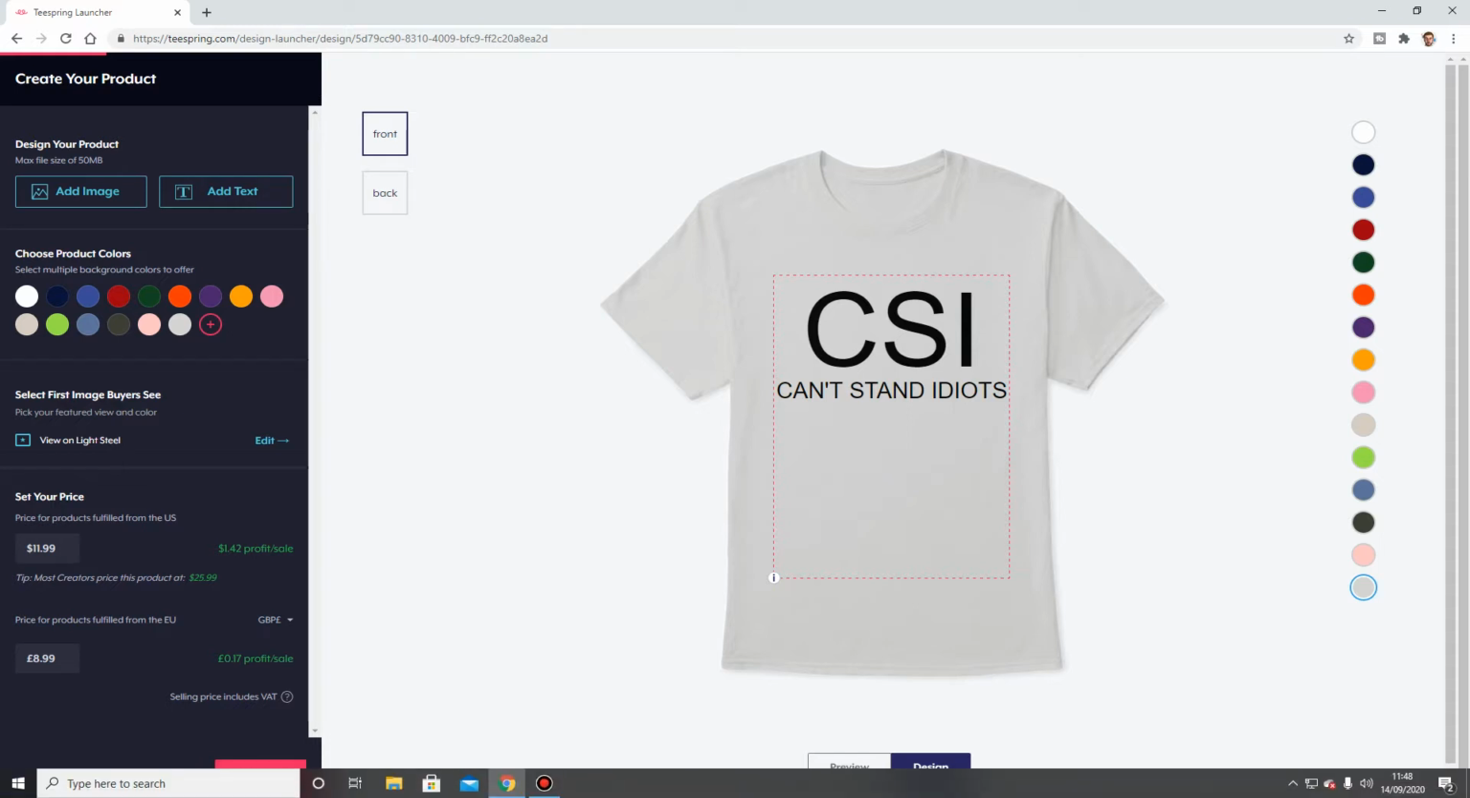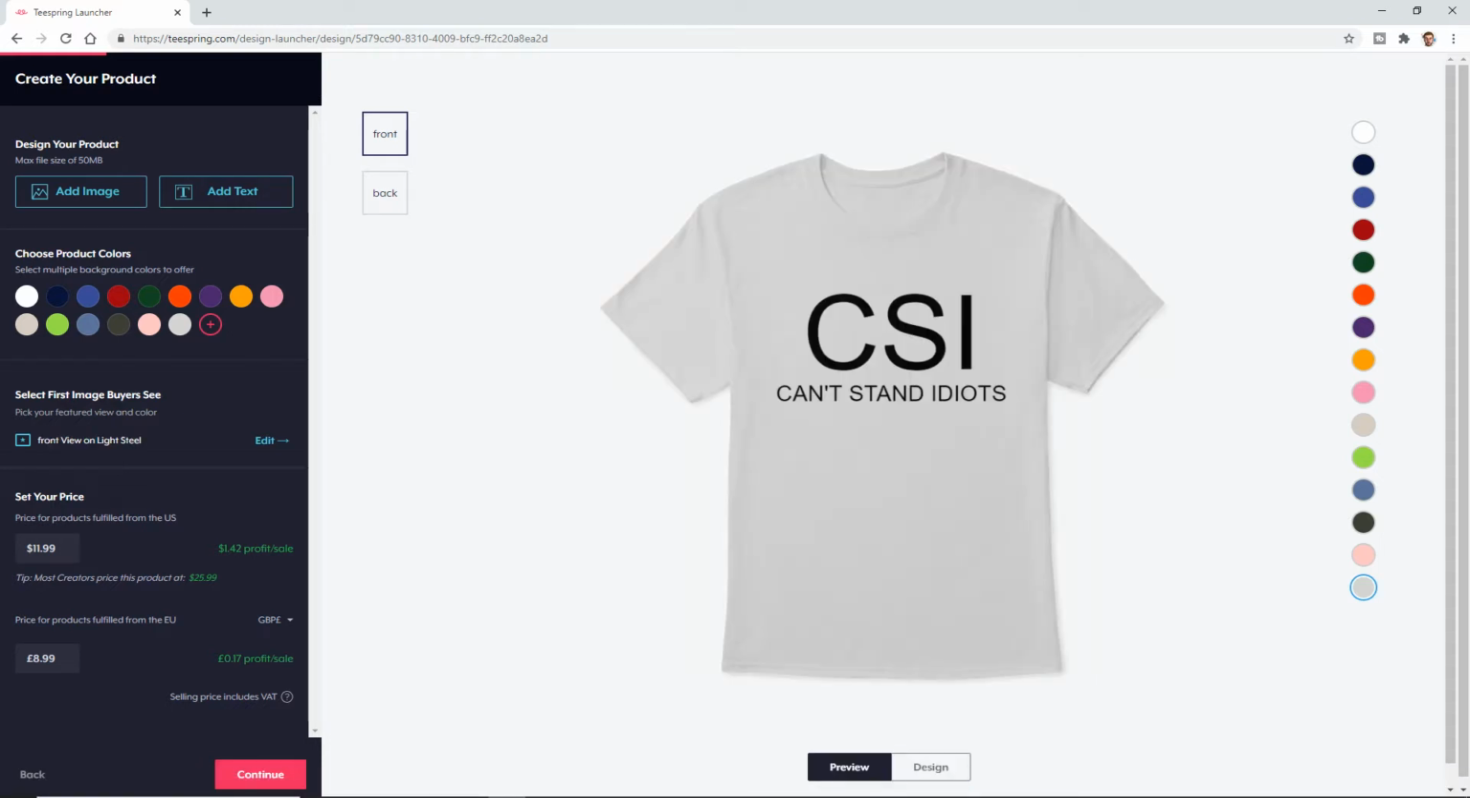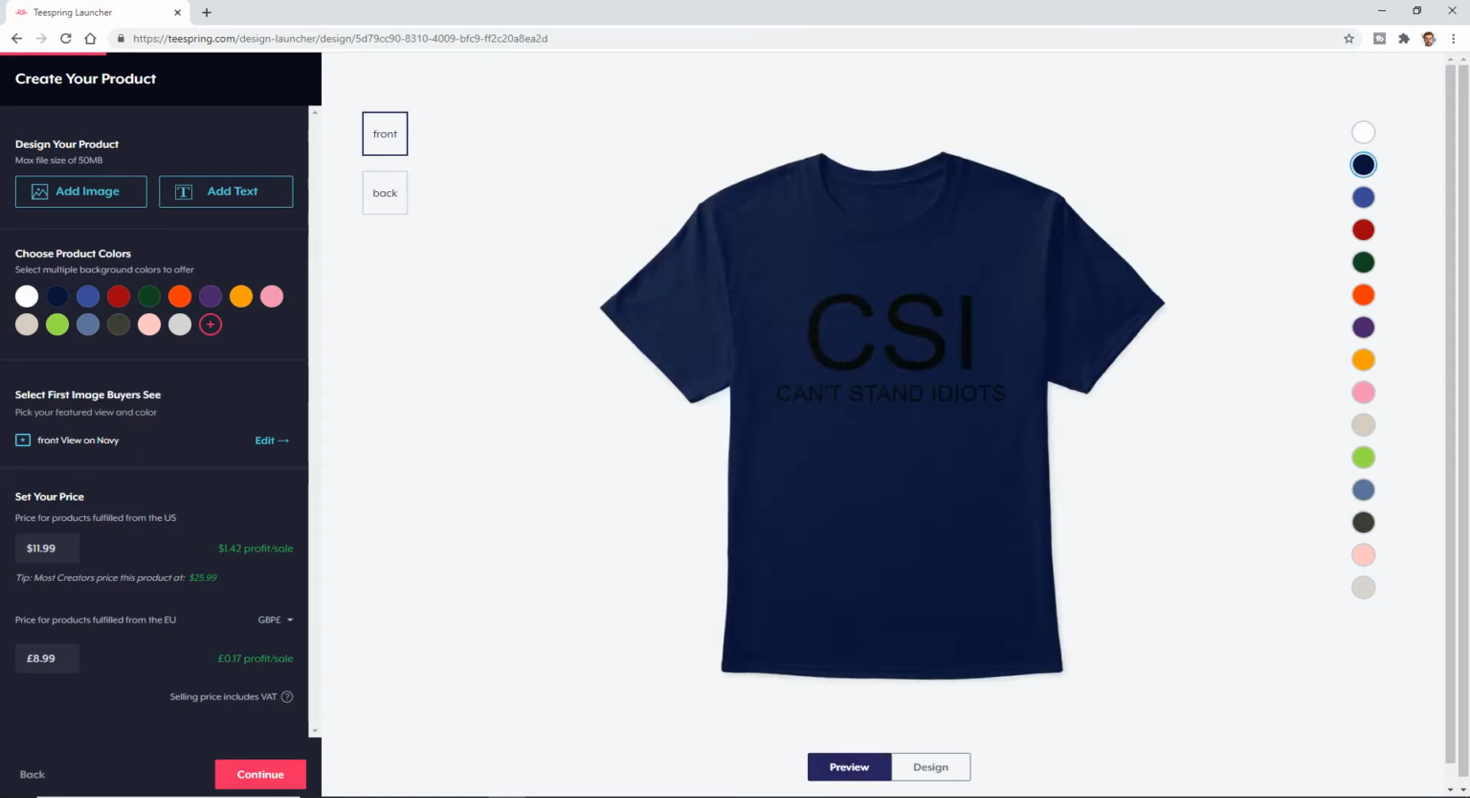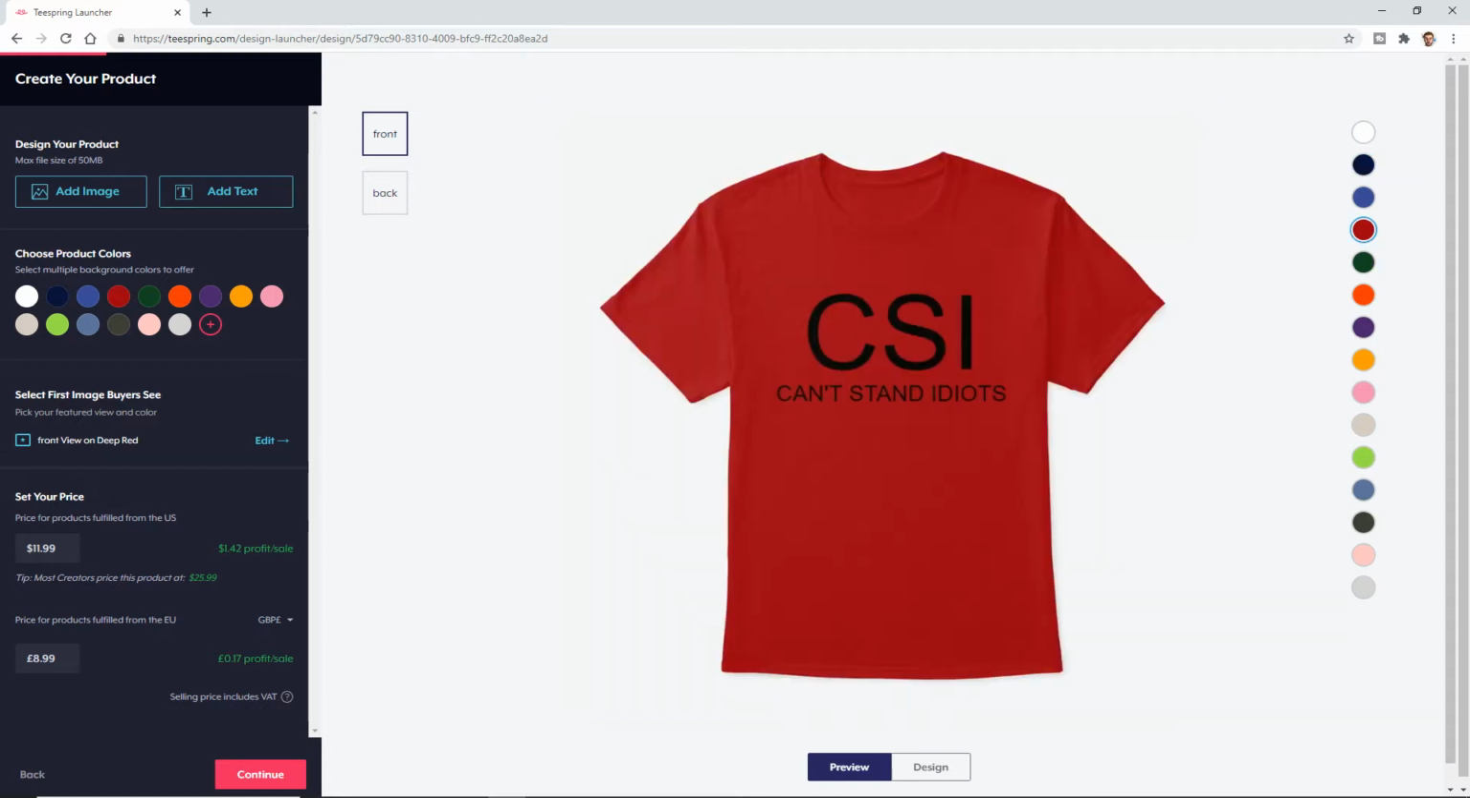You can go to preview just here. That's how it's going to show, and you can look at it in different colours. I don't do black because black on black doesn't look great. That dark navy is as dark as I'll go, and there you can see in different colours what it looks like.